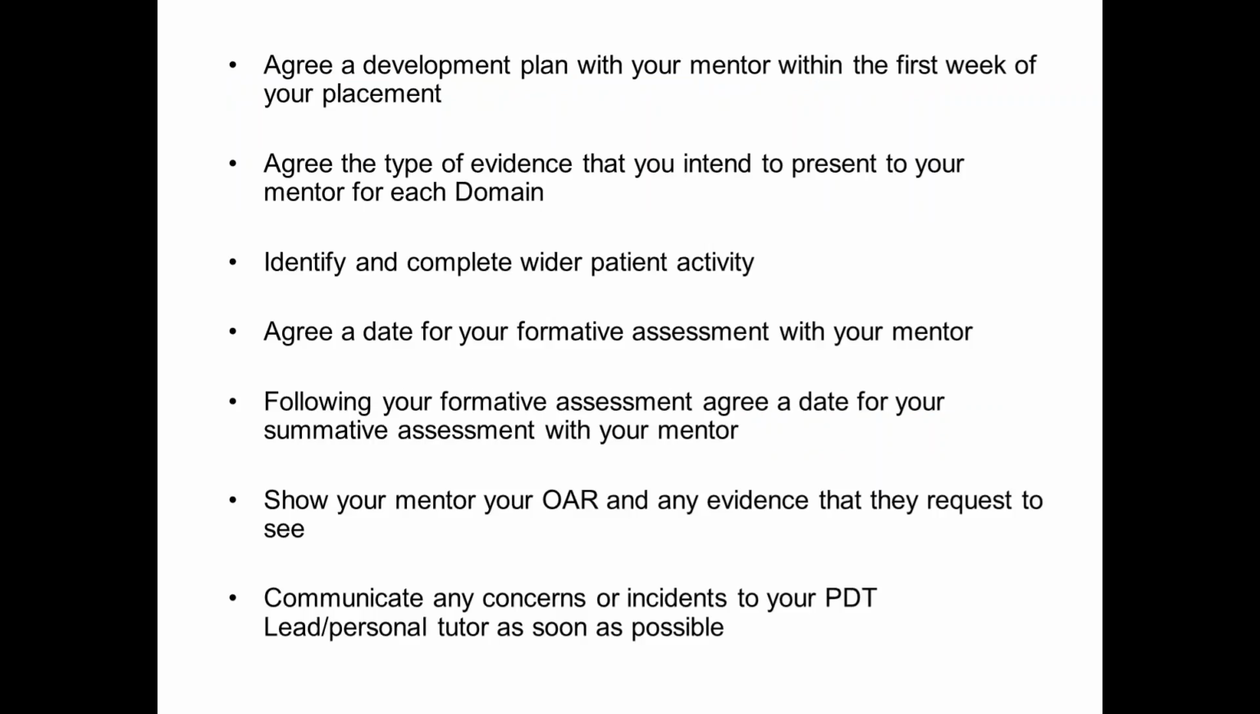You need to agree a development plan within the first week or second week of your placement, but don't leave it any longer than that. Look at the type of evidence that you can think of to put in for your domain. I'll talk about that more in a minute. And identify and complete wider patient activity. Agree a date for your formative, which is your halfway assessment, and then a date for your summative, your final assessment. You are to provide all of this for your mentor and show them any evidence that they require to see.